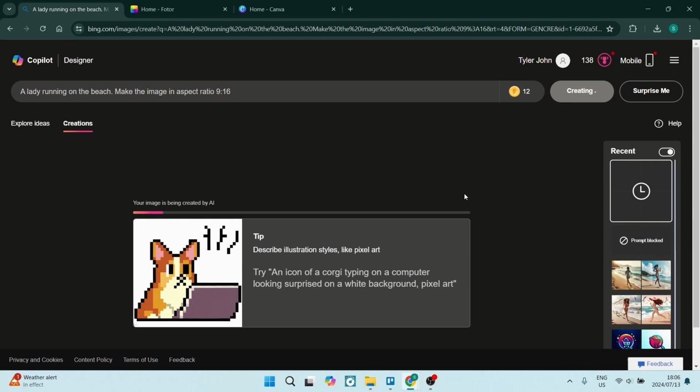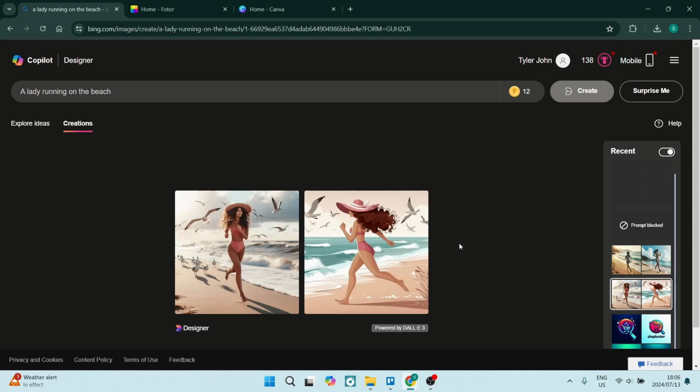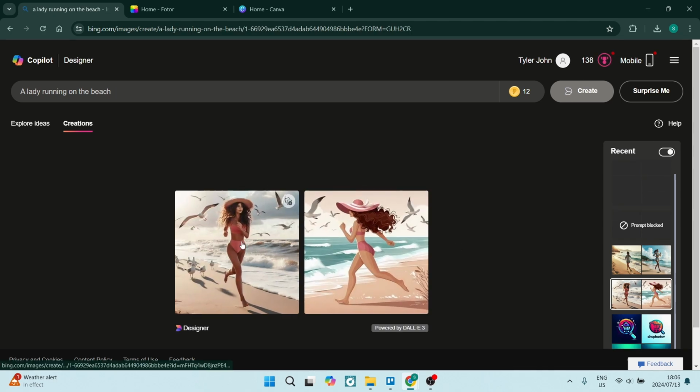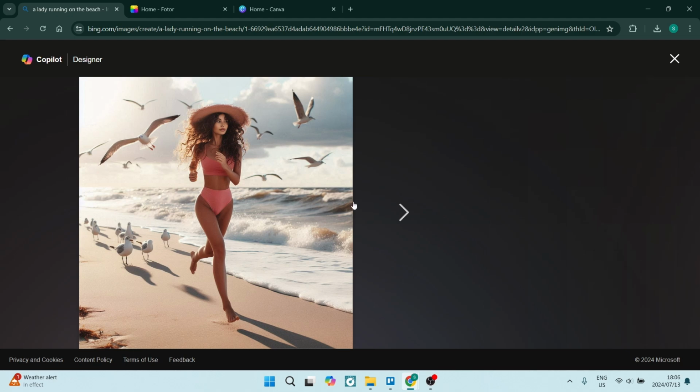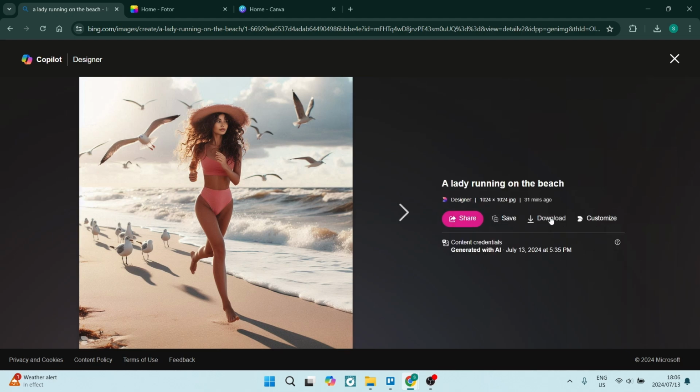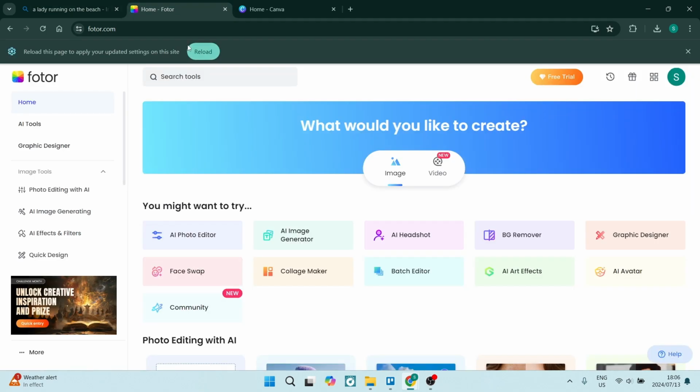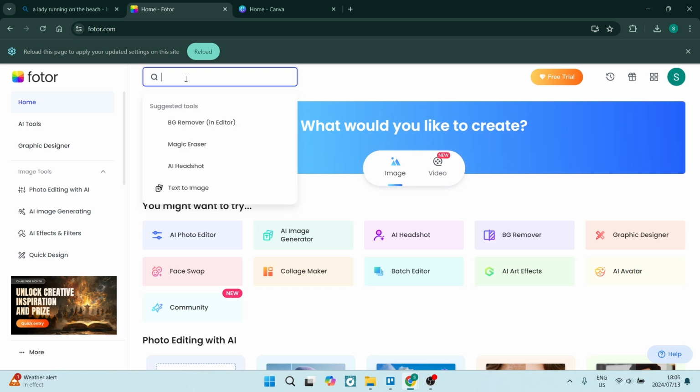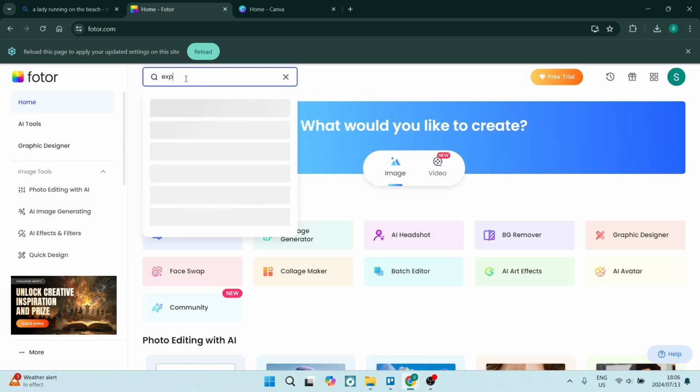For example, I'm going to use these images that I've already generated. I'm going to use this one over here. We can click on it to open it up, and then click on download. Once you've downloaded your image, there are two options. The first one is going to Photore.com. Up at the top, once you've signed in, you'll look for the expander tool. It's an AI expander.